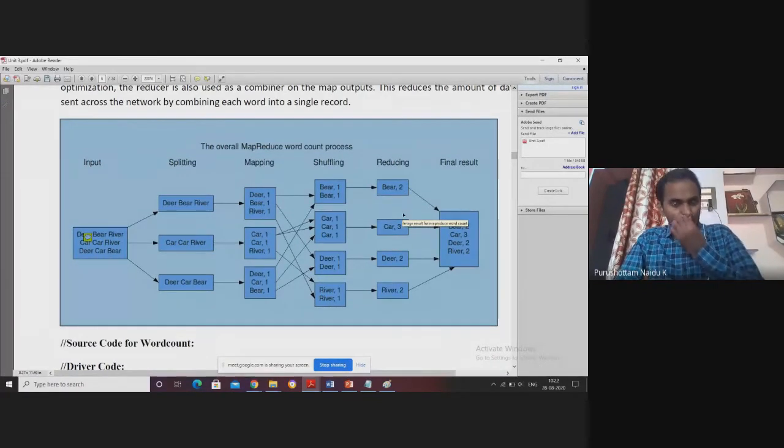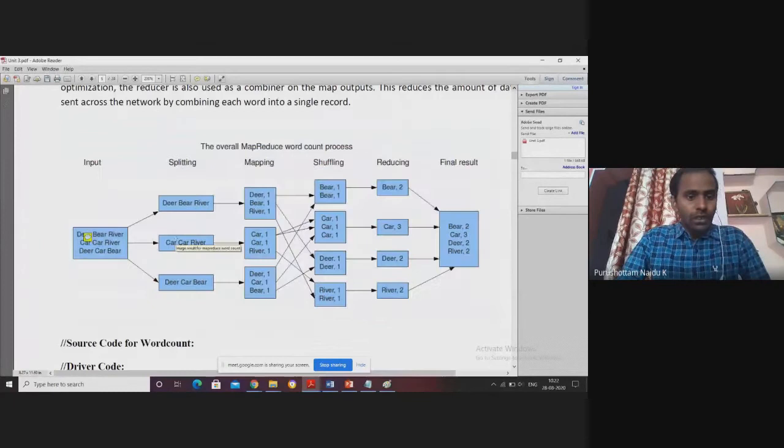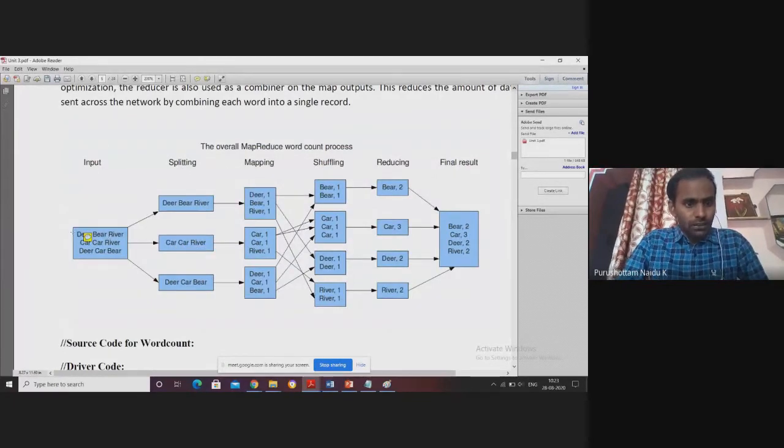Clear? So now here I can say that this is the text file. This text file is divided into how many blocks here? 3 blocks. Here also Hadoop itself takes responsibility for dividing the data into the number of blocks. We no need to write the logic to split the data into blocks. Internally Hadoop itself takes responsibility to split the data.